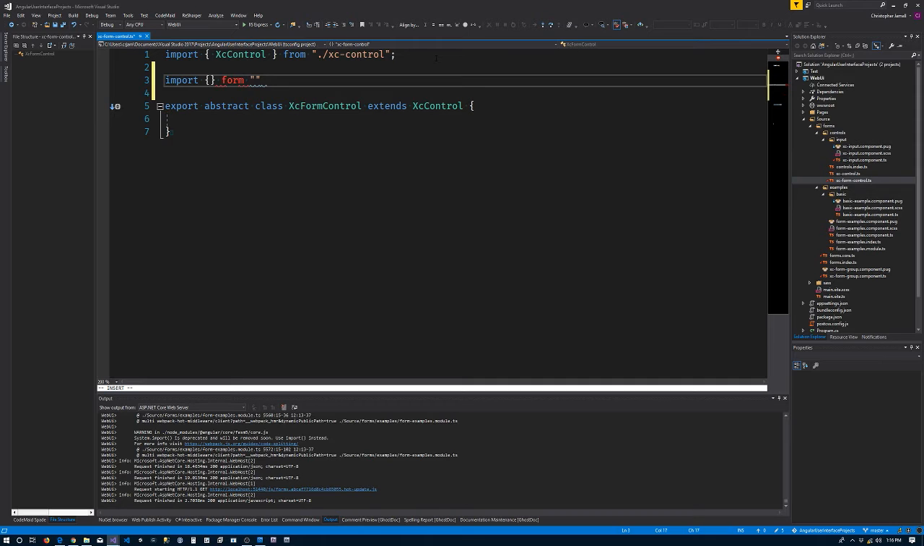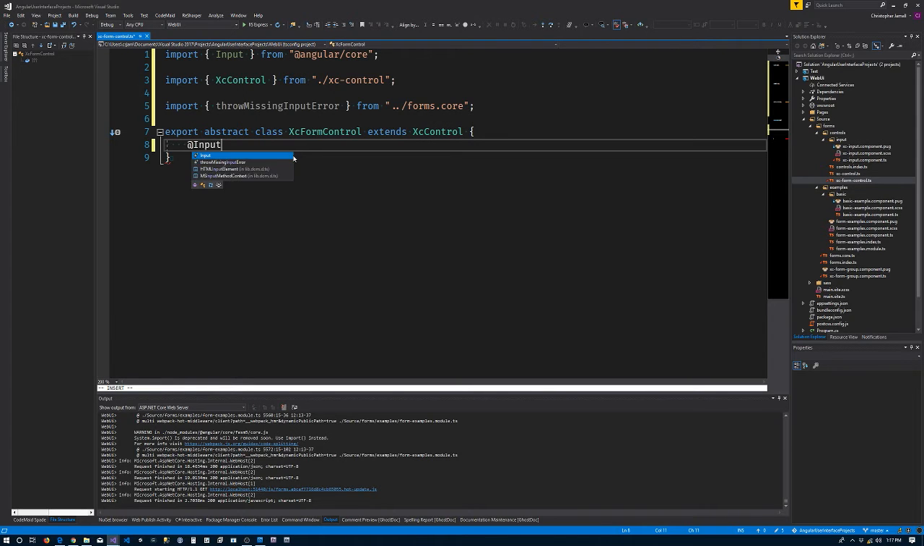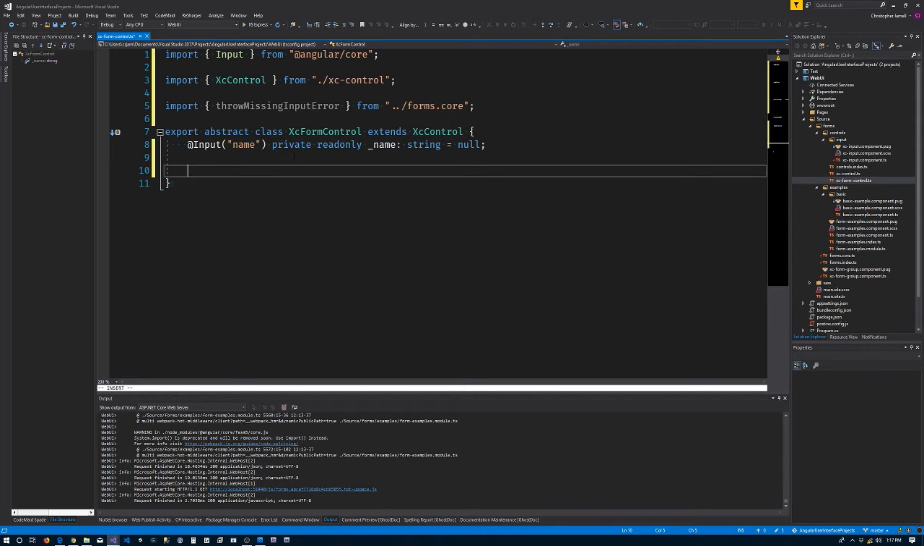So we're going to import from @angular/forms. Of course, we want to import our throwMissingInputError. And now that I'm thinking about it, since we're going to be using an input from the user, we need to import Input from @angular/core. So now we have Input. Come down here, @Input, it's going to be called name, private readonly name, it's a string, surprise, surprise, null to start with. We're going to end up getting that name internally and dealing with it there.